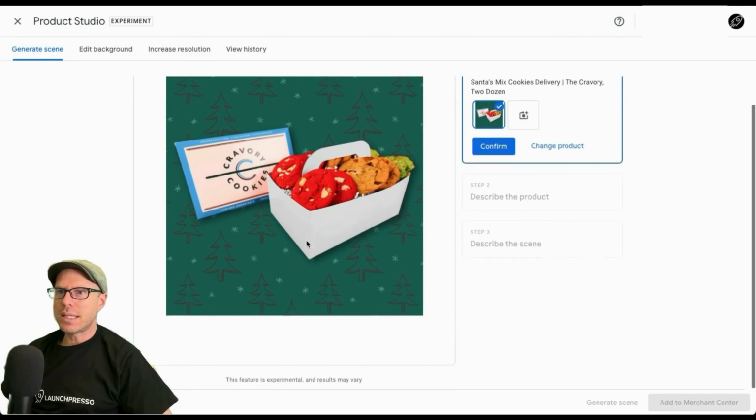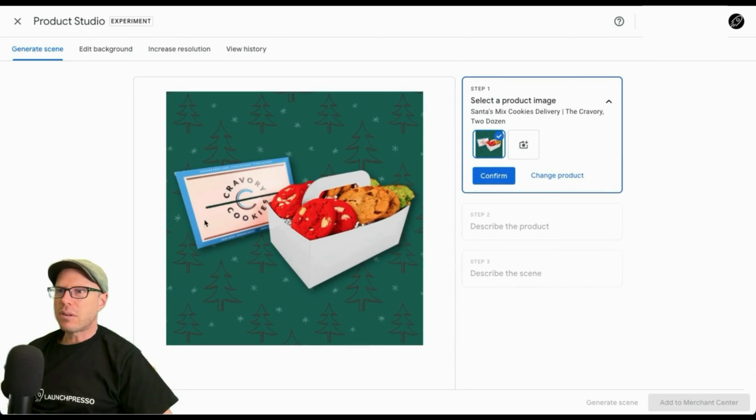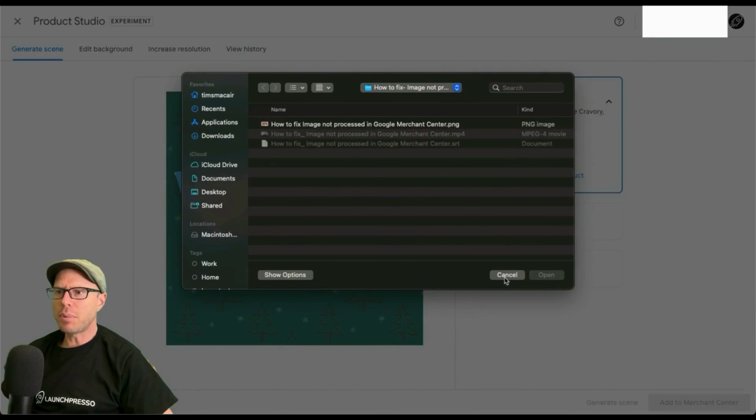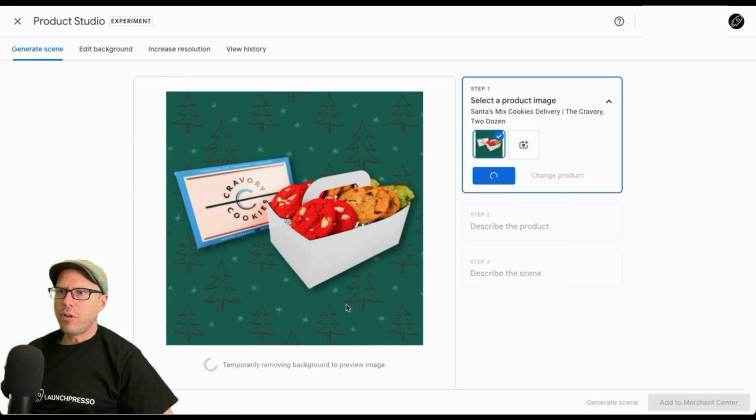Okay, so we're going to generate a scene. This is good because this dark green background may not be ideal for using in Google Shopping or in the Merchant Center for whatever reason. You can always change the product. It looks like you can always add more images as well. You can upload an image too there. I would hit confirm for now.